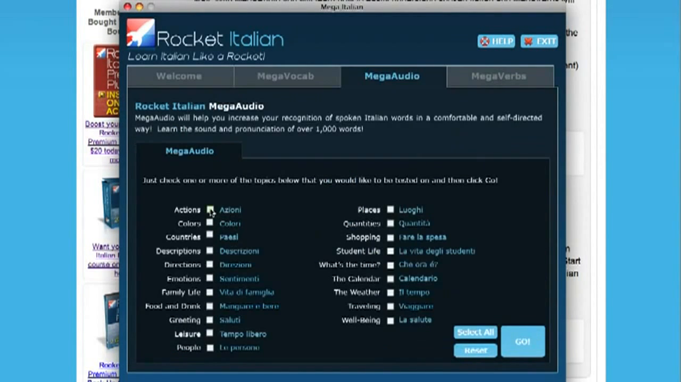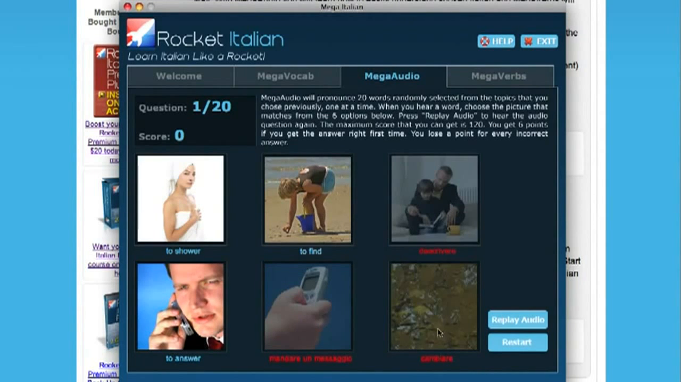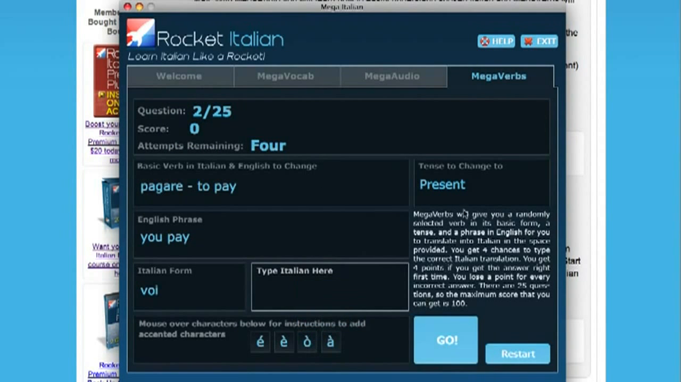All right, Mega Audio. Rispondere. All right, and now I've just got to translate what I've just heard. Errato. Corretto. Rispondere. Right. Mega Verbs. And this one's just asking me to conjugate a verb, just type it in. Pretty basic.